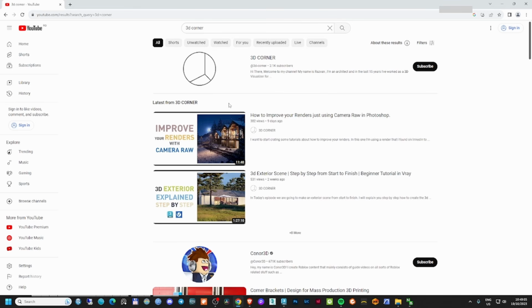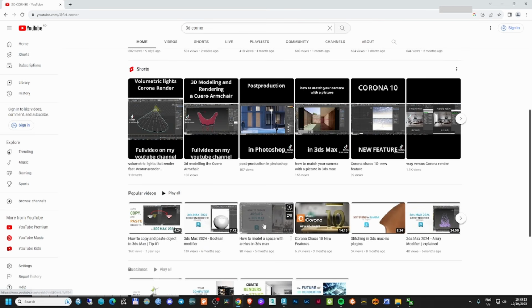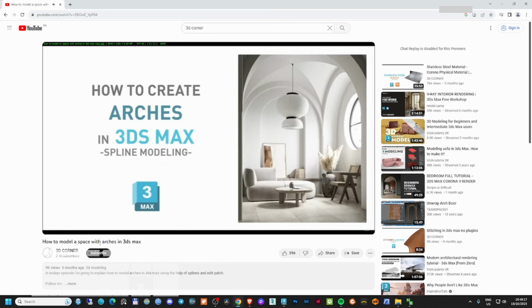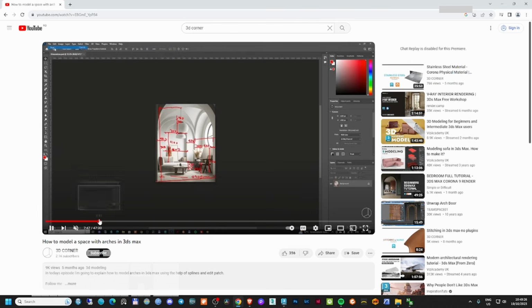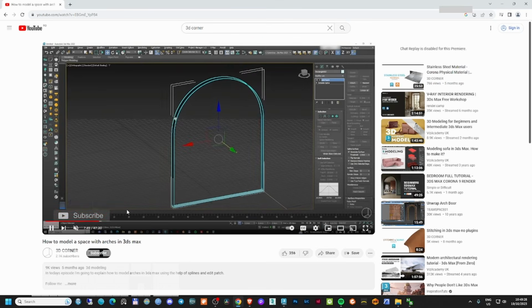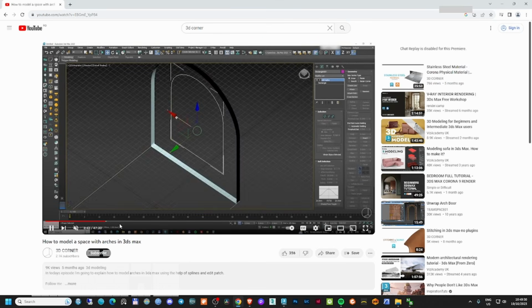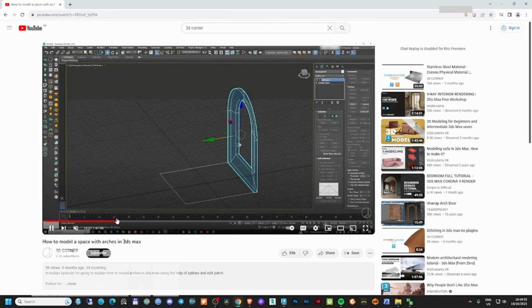If you guys want to know how to use this better, the lines with editable patch, I made a tutorial some while ago how to model a space with arches in 3D Studio Max. This is a very good tutorial. I'm going to show you in this tutorial how to model this space and also how to take measurements in the picture. And yeah, please follow this video.